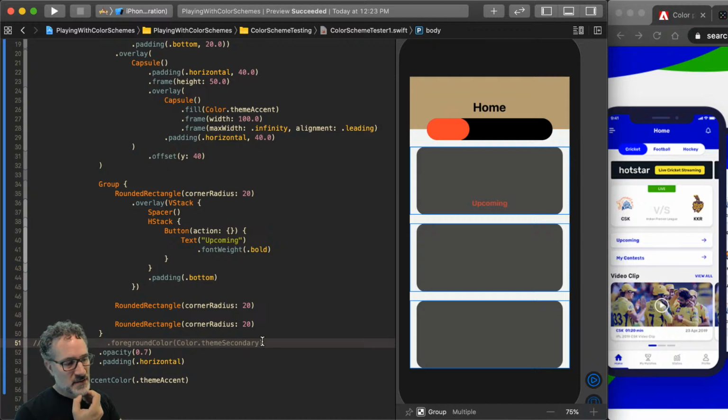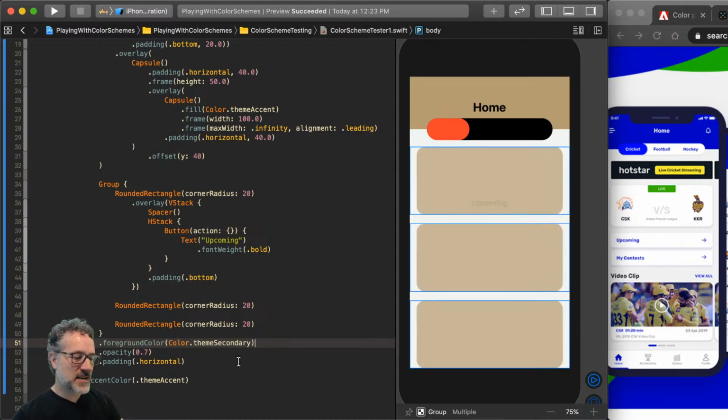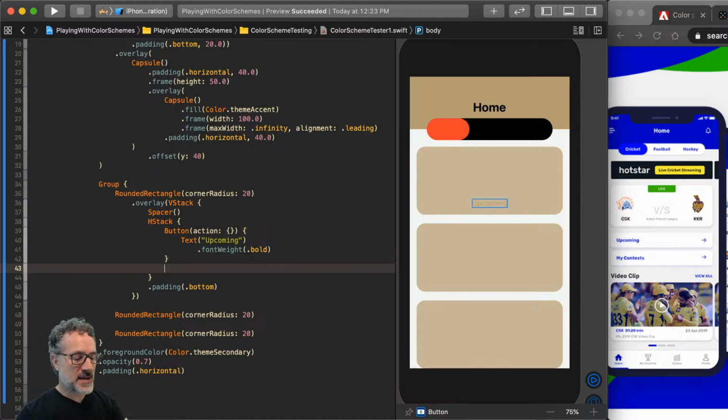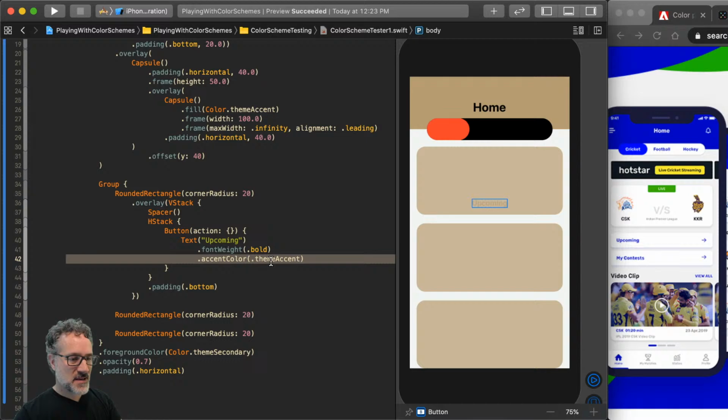So what can we do here? We can either move the foreground color to the shape itself, or we could just apply the accent color to the button itself. I think what I'll do for now is I'll leave the foreground color, the secondary color set, and I'm just going to move the accent color up to the button. So the button overrides the secondary color.